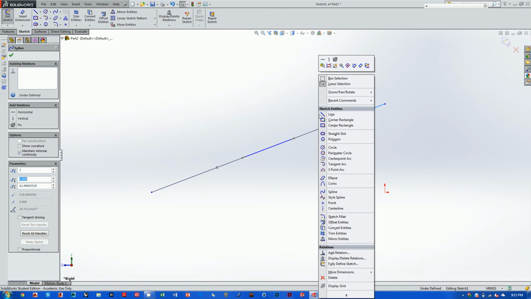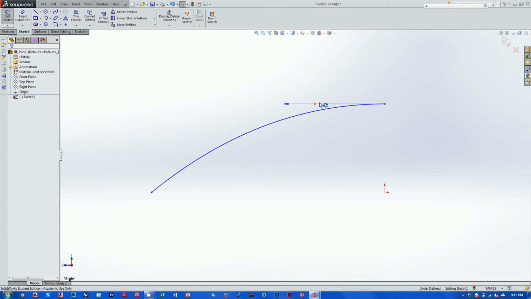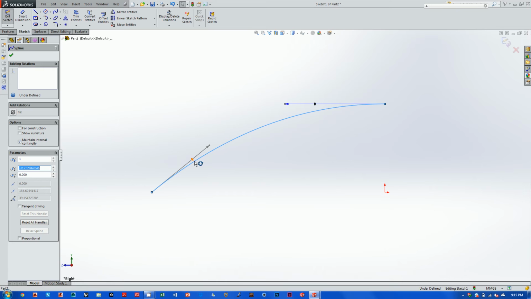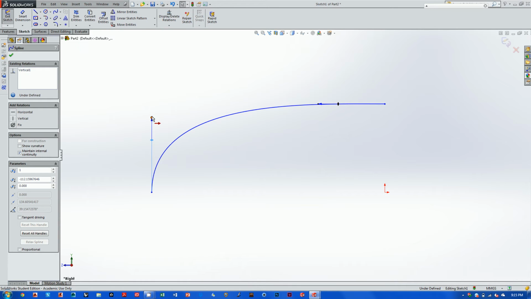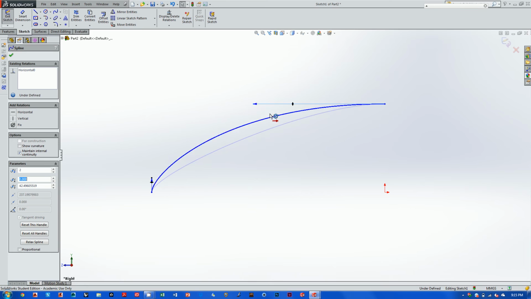and I just want to go to this profile curve and set up a horizontal relationship. Remember how to do that. You just click on the curve, and wherever you see this little diamond, you can right click on that and you can set up relationships right on that control handle there. And then I just adjust this curve to be whatever I like.